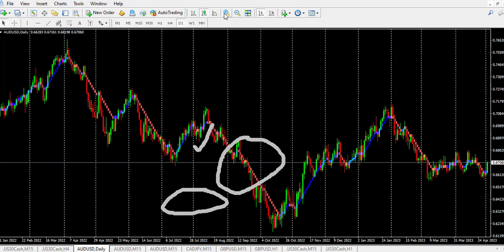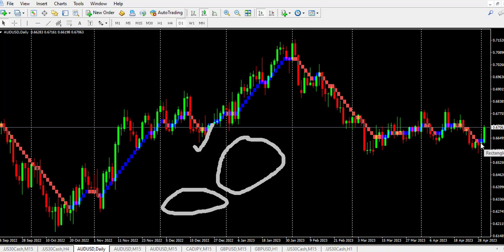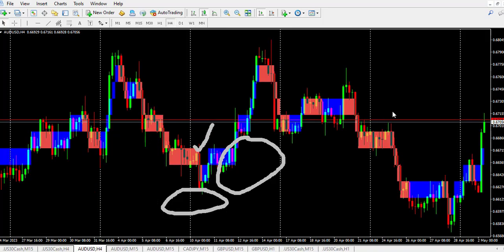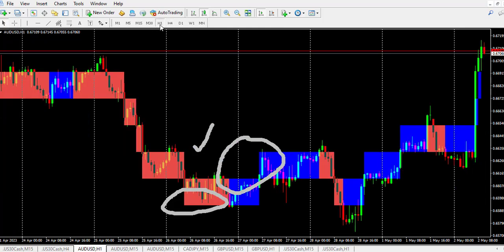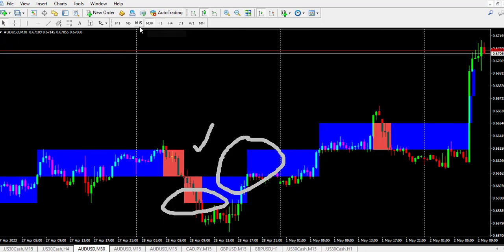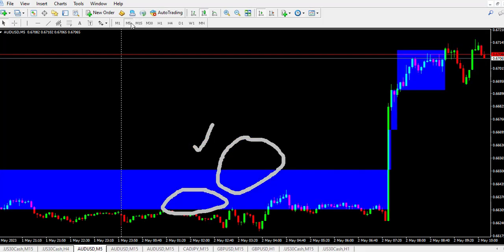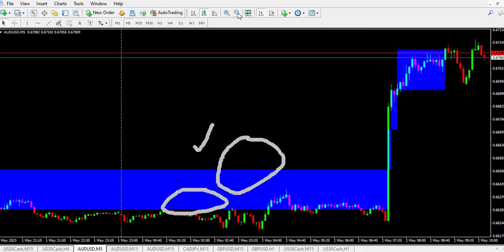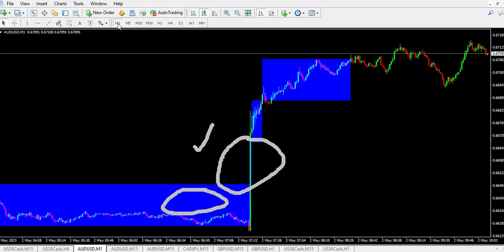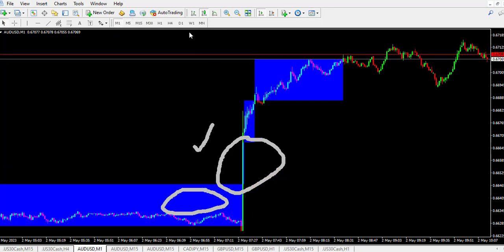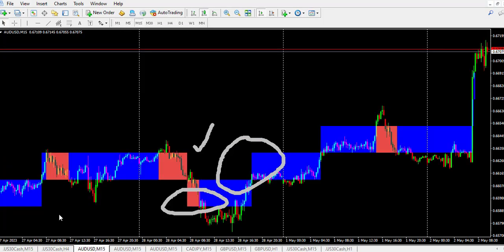On daily, we have a blue rectangular box, and on 4 hours we have a blue rectangular box for a buy. On 1 hour we have the same thing also, and on 30 minutes it is still the same up direction, and on 15 minutes we still have the same thing. On the 5 minutes we have the same thing, and here it is on 1 minute. So you can use this particular indicator on any time frame you want.